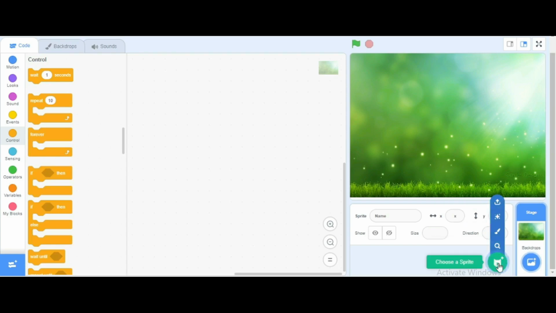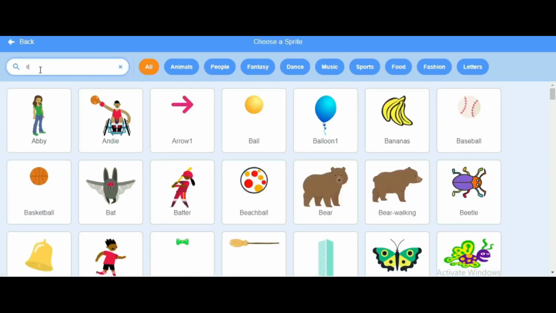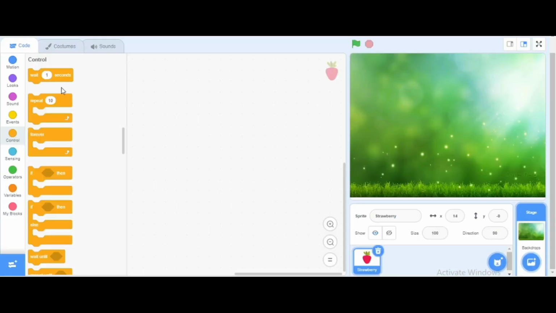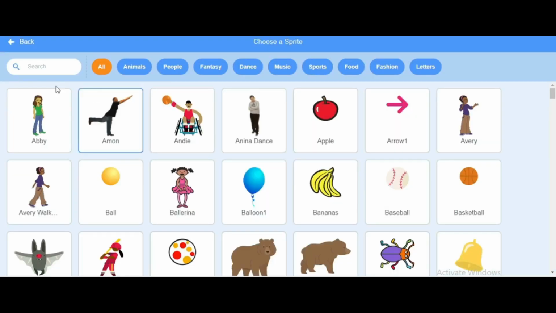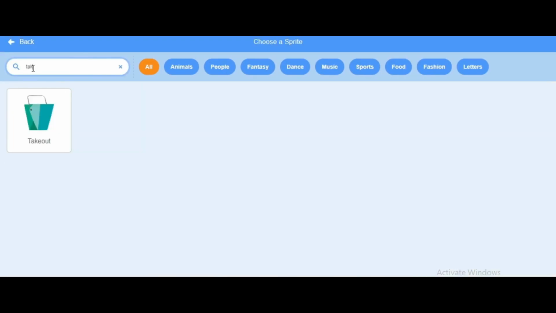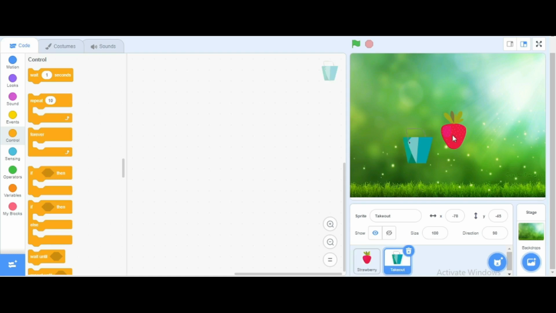Now I want to add two sprites. So I will add one sprite, a strawberry, and then I want a second sprite again. Okay, so I will select this second sprite. Like this, I have selected two different types of sprites. I want to change the size of this strawberry. I will make it 80. Okay, this is good.